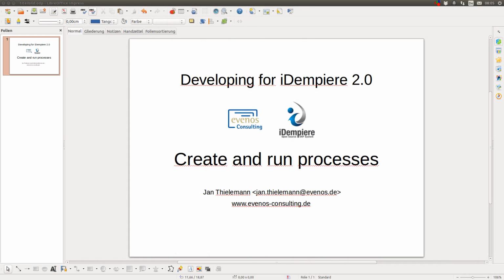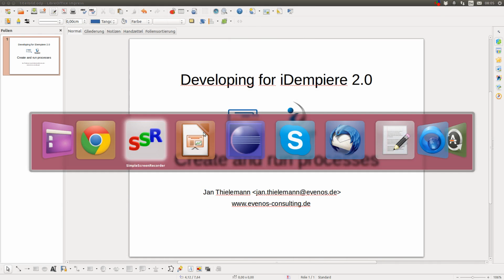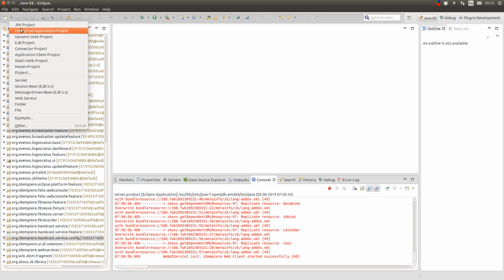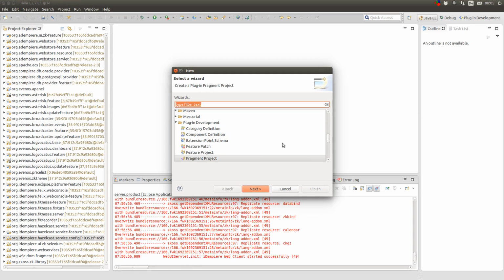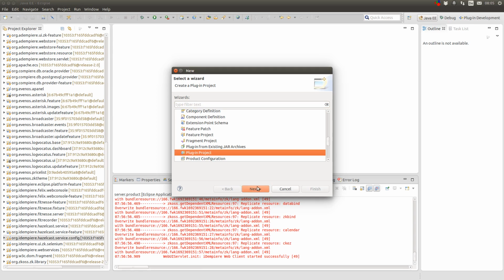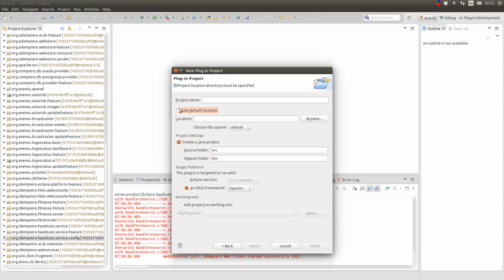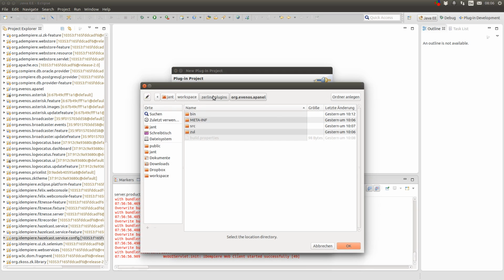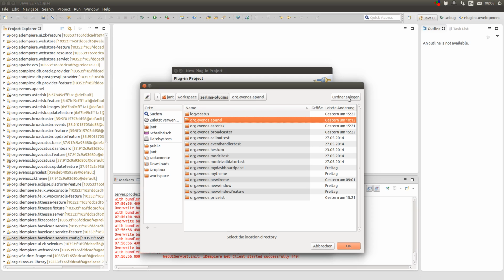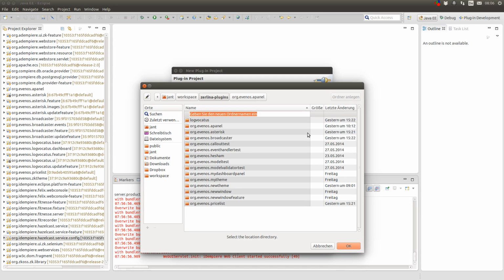So now we can go to our code. The first thing when you create processes is you have to create a new plugin. Here I uncheck this checkbox because I don't want my custom code in the iDempiere main repository, so I go to another directory on my hard drive and create a new directory.